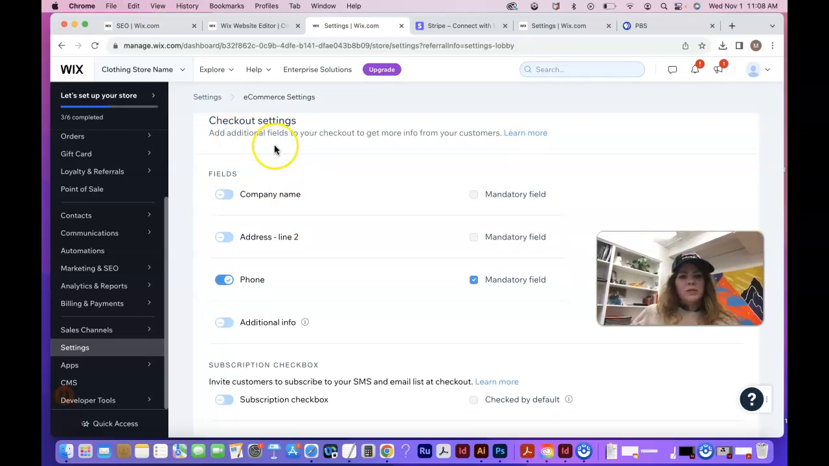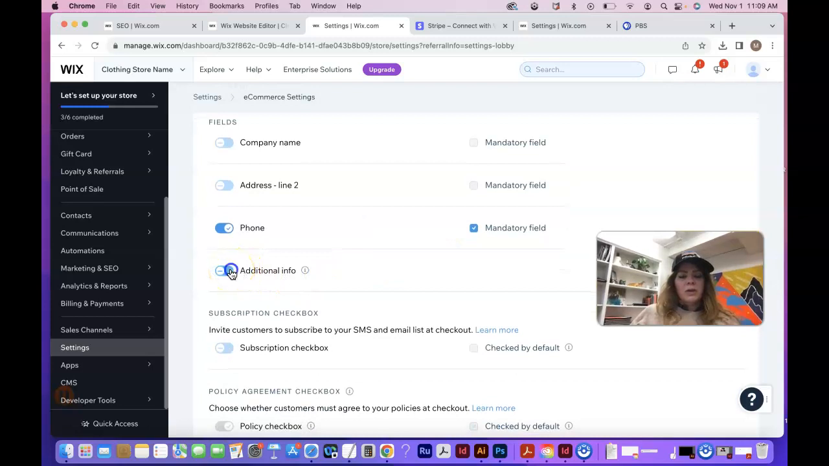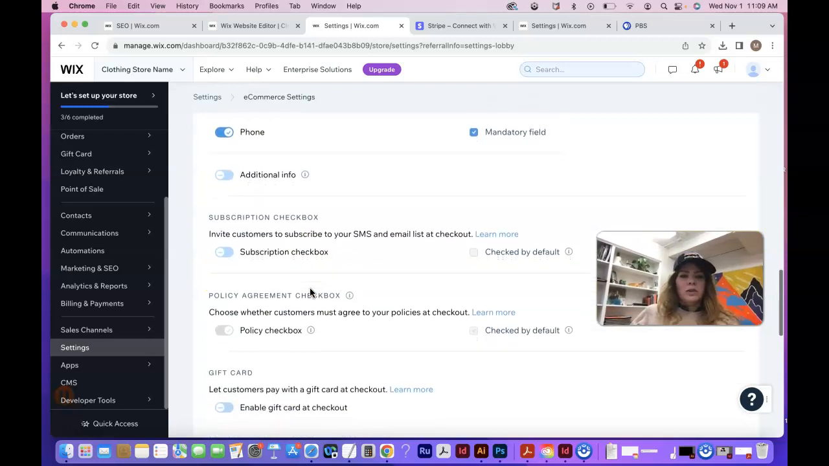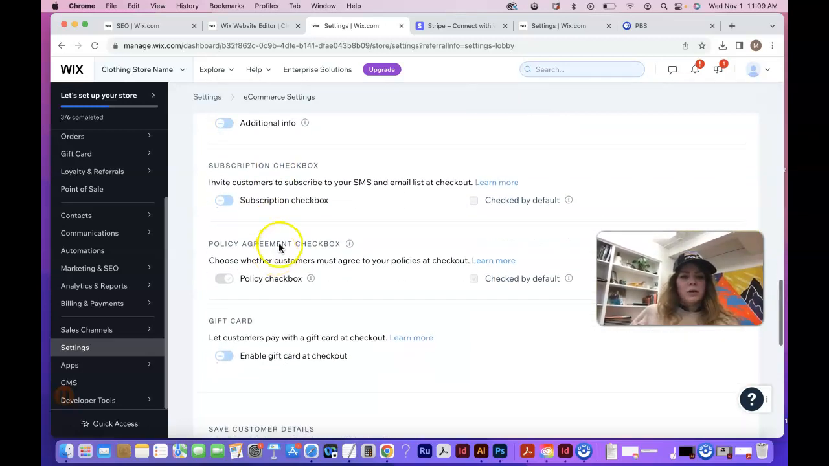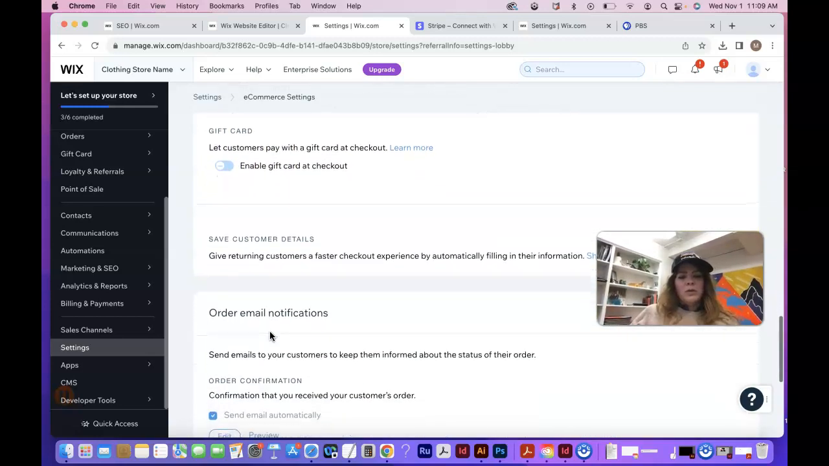So checkout settings, these are fields that you can add to your checkout to get more info from your customers. So you can do company name, address line 2, phone, which is a lot of times these days mandatory for people to enter their phone number. It used to be not a mandatory thing, but companies have slowly started adding this as a mandatory field. Any kind of additional info that you might want to add, you can do a custom field title here, make it mandatory or just suggested. Subscription checkbox, policy agreement checkbox, gift card checkbox. So this is when people are checking out.